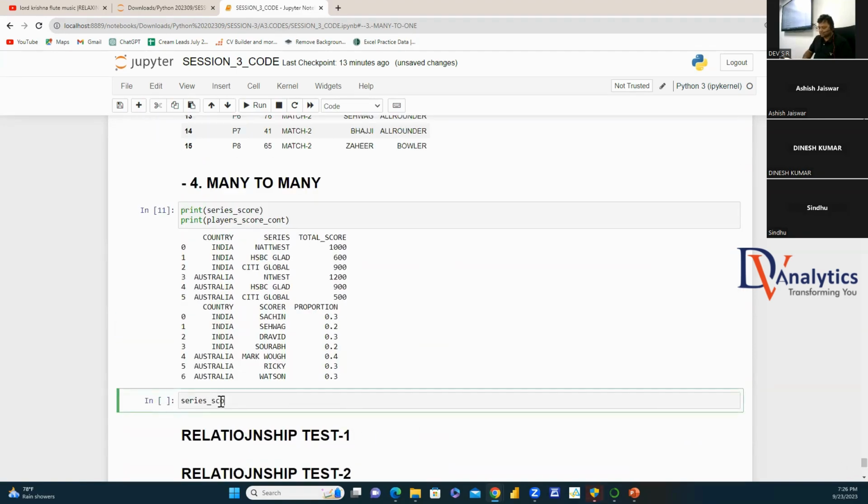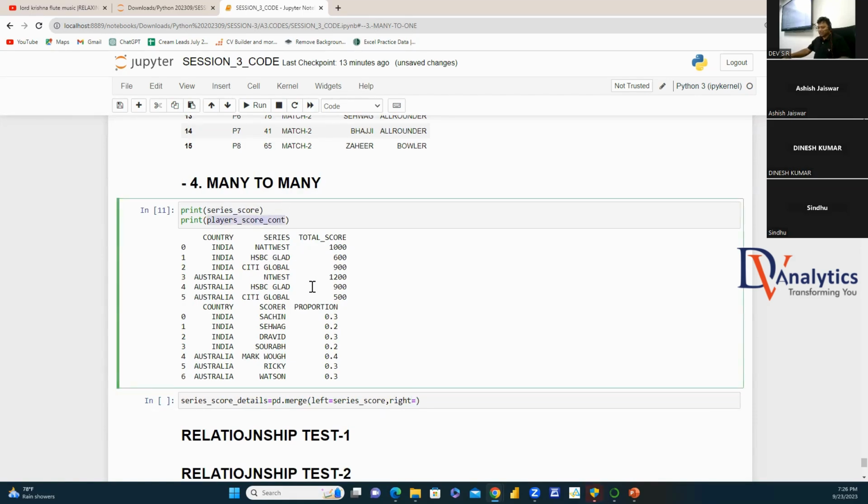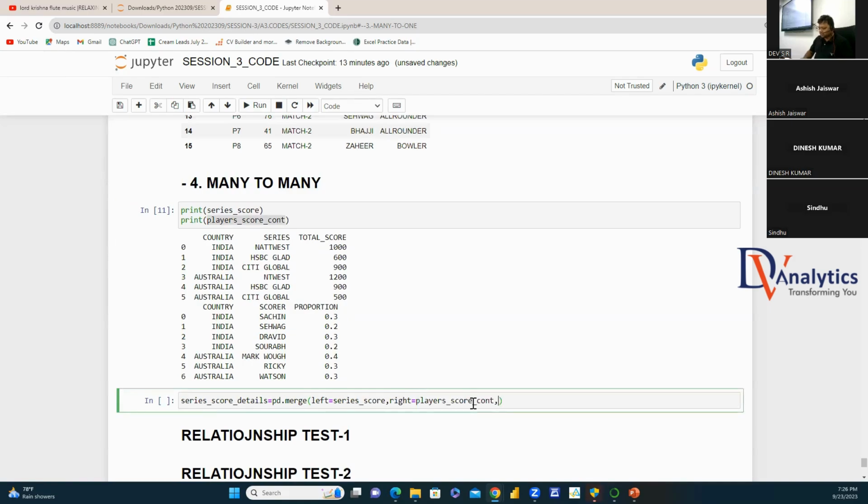Series score details. Yes or no? What do you write here? pd.merge. Which table will we call the left table here? Series score. And what would be the right table? It's player scores contribution, right? And which one is going to be the how? It is always going to be left. The question is coming, why do we go for left? Because we never want to lose anything from the first table. Then on is what, guys?